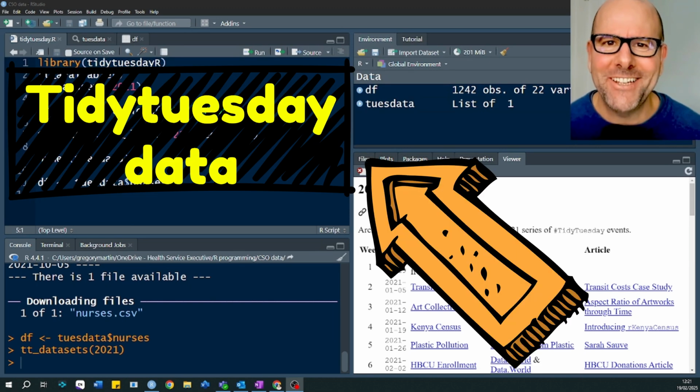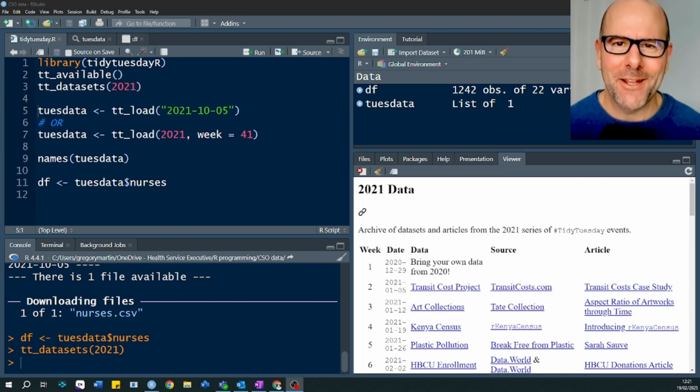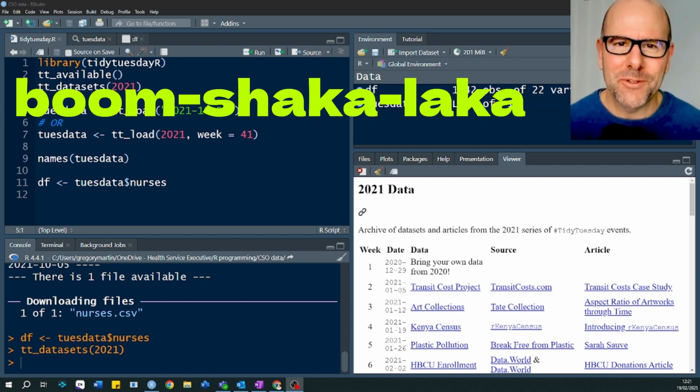How do you get Tidy Tuesday data into RStudio so that you can practice your data analysis, practice your data visualization? I'm going to teach you how to do that right now. It's easier than you think, and it's really a beautiful, simple process. Let's do this. Boom shakalaka.